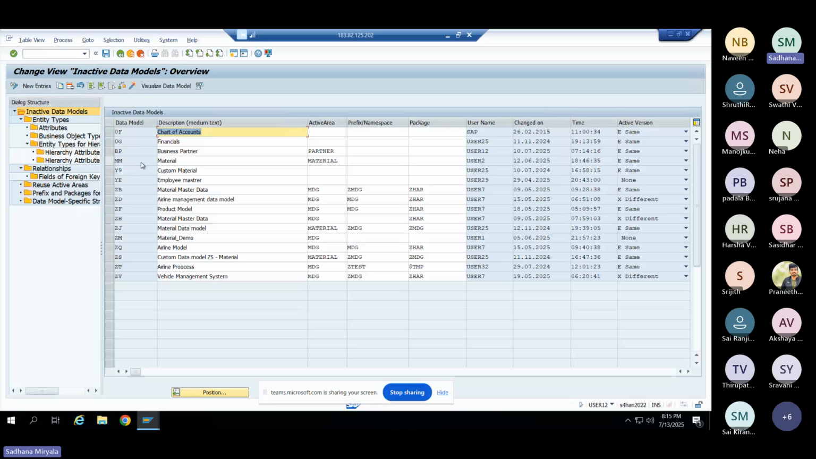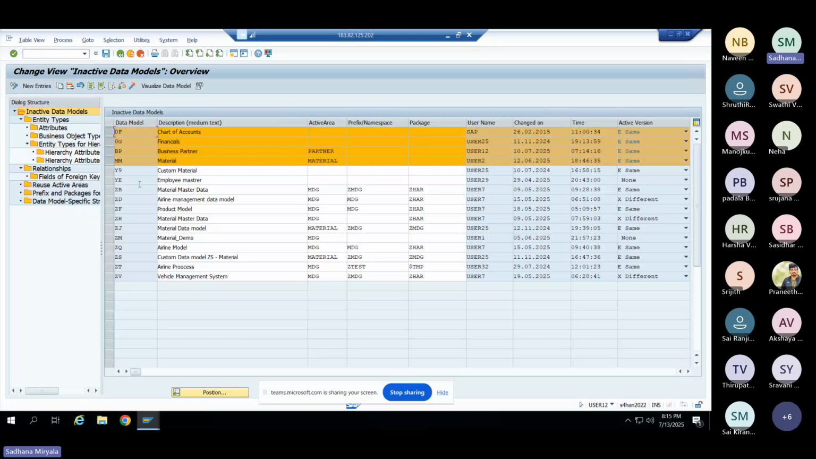Okay. So here we have the standard data models like MM, which is for material. Next we have BP. This is the standard data model we have for business partner. So in this BP only, we can create the supplier and the vendor. Okay. So we have OG. This is for financials, and this is for chart of accounts, and some other custom ones they have created in this system. We can create our own custom data model as well.